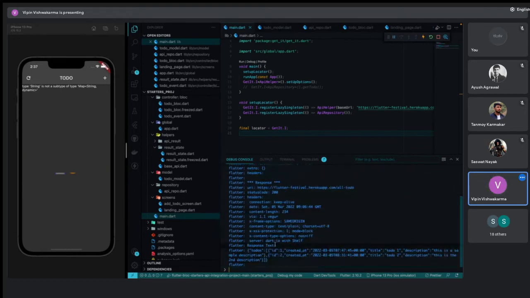Yes, so let's check. Guys, do we need a break or let's continue? Am I audible? I think we can complete the API integration. Just show the data and then, oh, we can complete it. Okay. So just a minute.